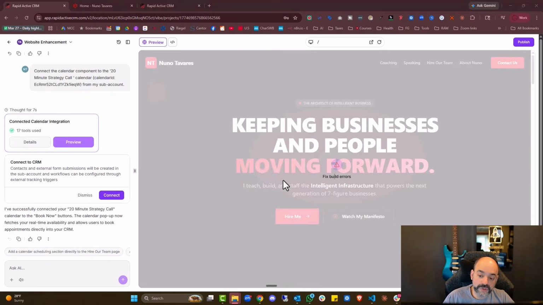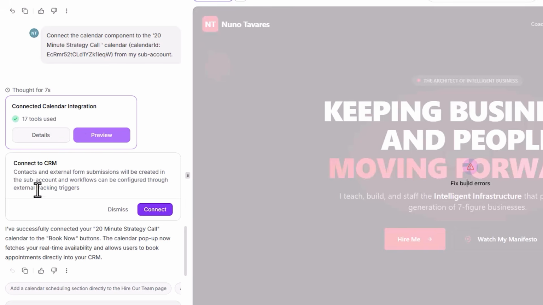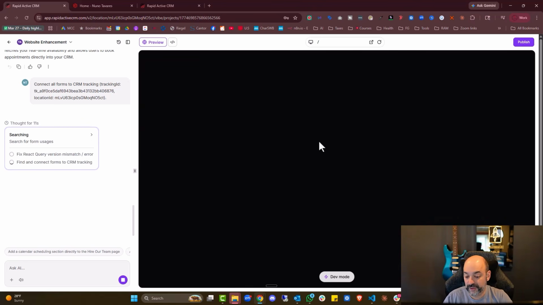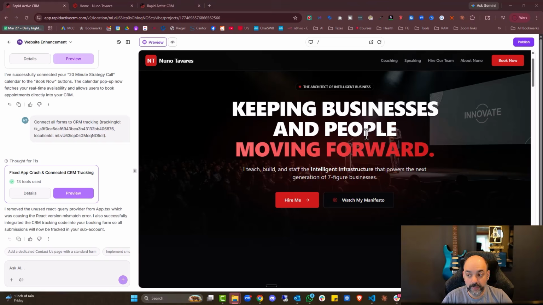Now here, while I was doing this, it's actually going to the left-hand side. I'm trying to do the calendar integration, but it connects to the CRM. Contacts and external form submissions will be created. The sub-account and workflows can now be triggered through external tracking triggers. So I'm going to go ahead and hit connect. And then it's going to continue on the changes. So again, you guys are seeing exactly what I'm seeing when I'm trying to build this, right? And because there was some kind of build error, it's now going back and trying to fix whatever it couldn't figure out. All right, so a couple things have changed, right?